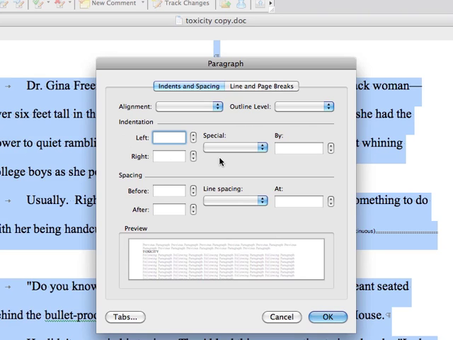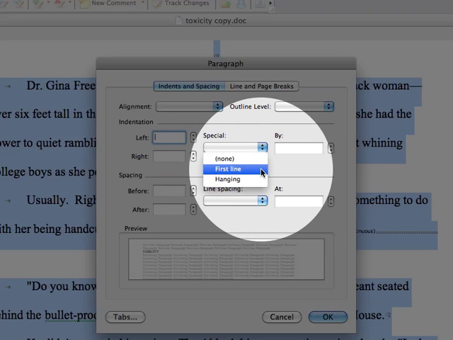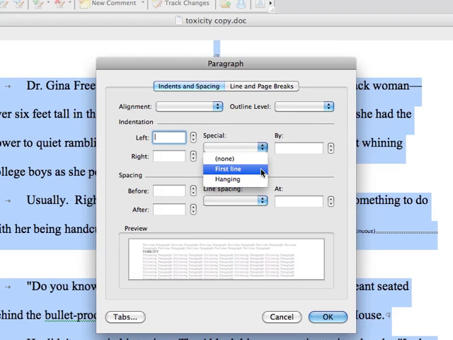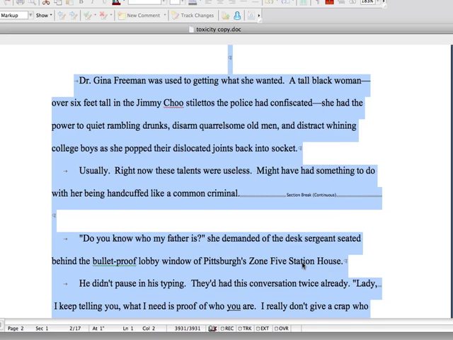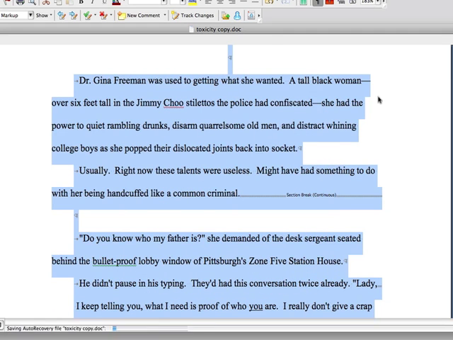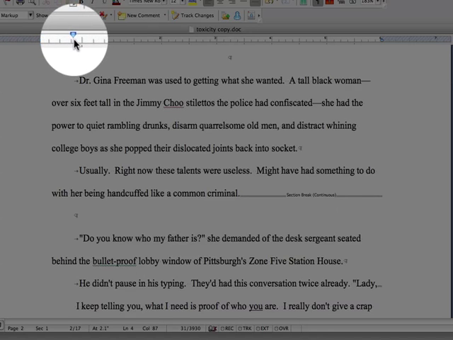Leave everything blank except for special and select the first line because that's what we want to be indented in each paragraph. And I like to use 0.4, you can use 0.3, some people like 0.5, it's really up to you. Click OK, and now we can see that we actually have the indentation already set for us by the computer.